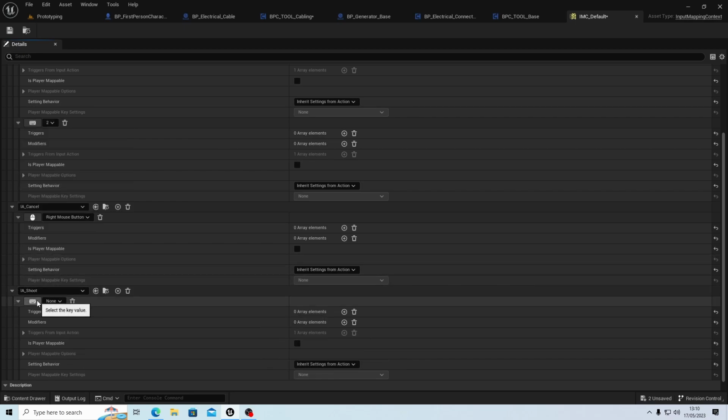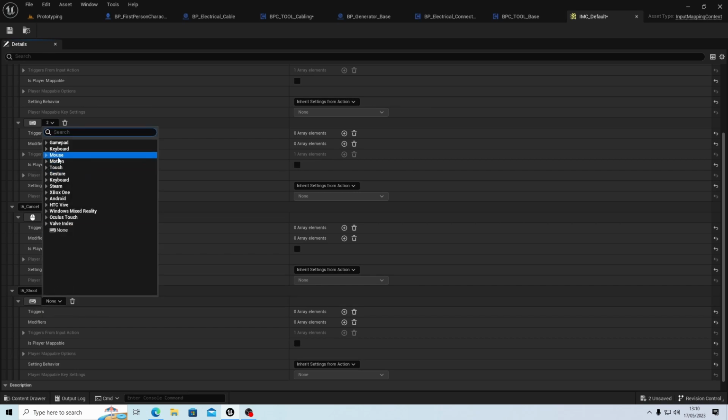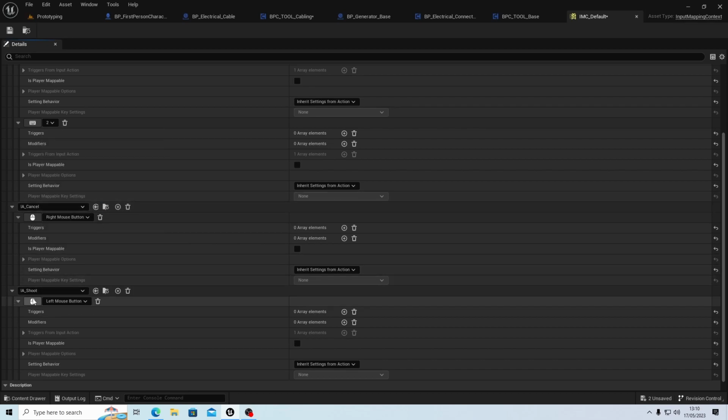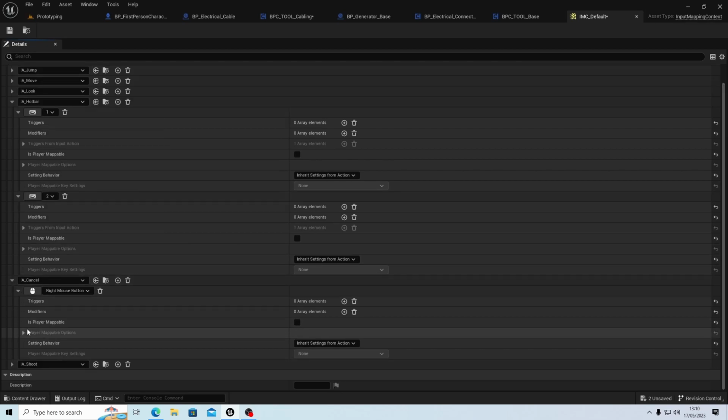Okay, and then we need to assign it to something. You don't necessarily need to click here. Best thing, just click here and go to mouse, and you want left mouse button. That's it. So now every time left mouse button clicks, this action will fire. I did the same with cancel, and I did it to the right mouse button. So IA cancel and then attach the right mouse button to it.